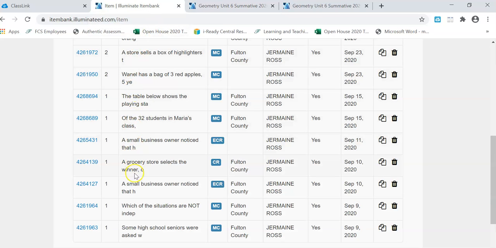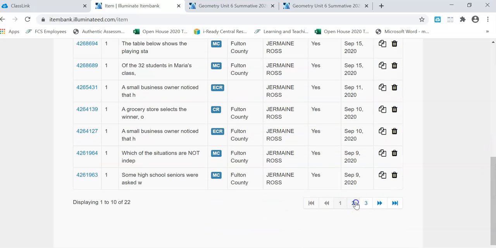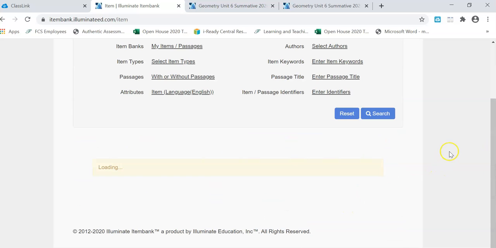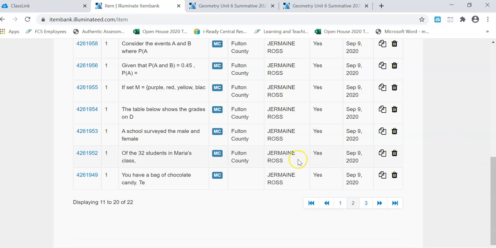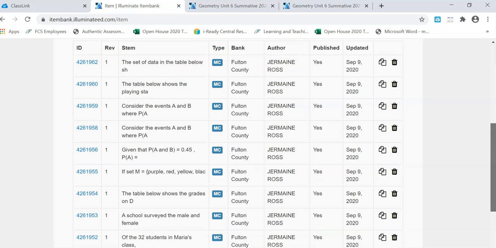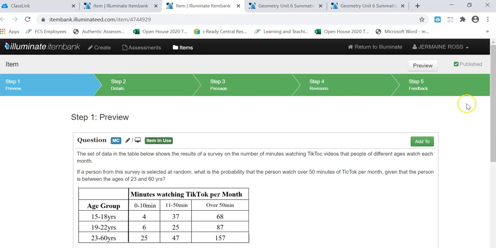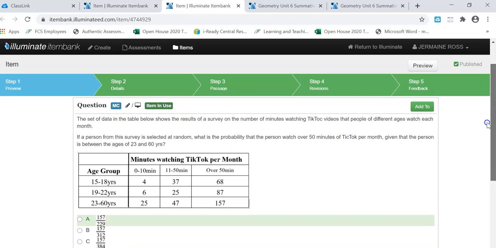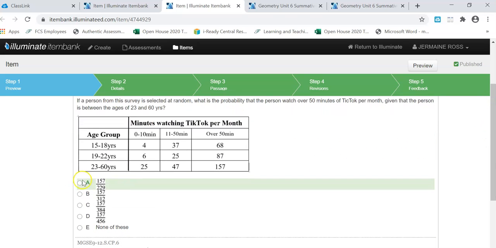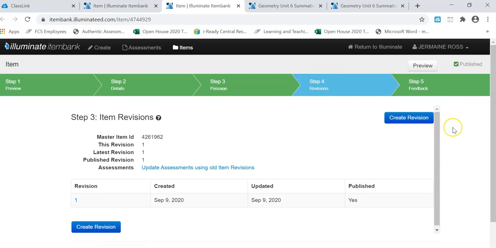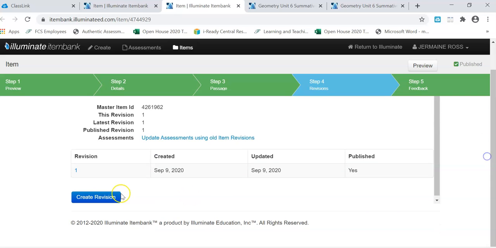So looking through here, you've got to find that item, and then you can edit it. So set of data is what I'm looking for. Here it is. So this is the item. Now what I want to do is revise it. Instead of it being answer choice A, I'm going to make it answer choice D. So I'm going to go to revisions. Then I'm going to rewrite it. I'm going to create a revision.